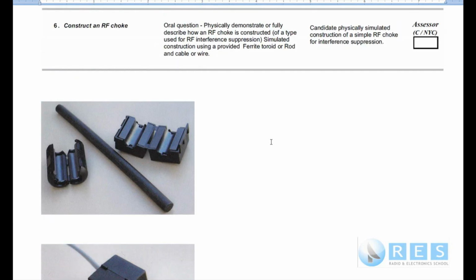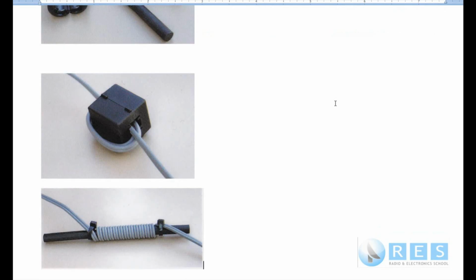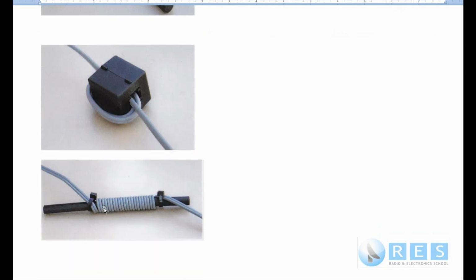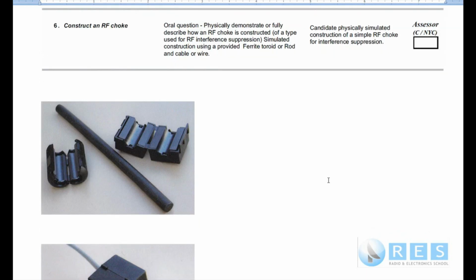But for your assessment, the candidate physically simulated the construction of a simple RF choke for interference suppression. So if you're able to wind any sort of cable around a ferrite rod and hold it in place, you will pass this competency. You do not have to answer questions about practical applications of an RF choke. That's it for competency 6.